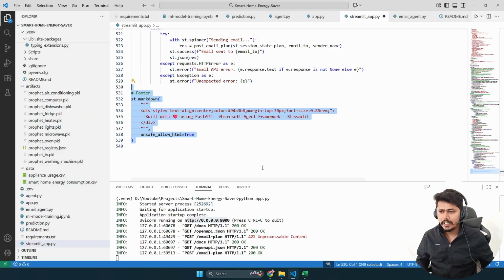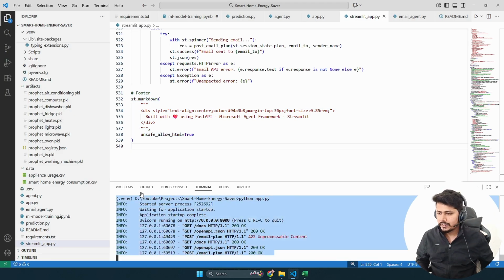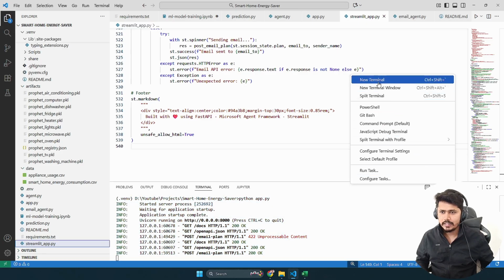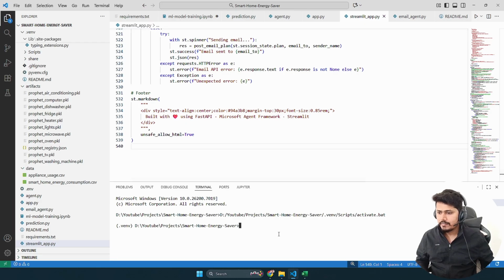We have built the complete end-to-end application. Now it's time to run the application. As this backend application is running on localhost port 8000, we'll keep it as is. Let's add a new terminal here, and here we'll go ahead and run the Streamlit application. The command to run the Streamlit application is streamlit run, name of the file, streamlit_app.py. Let's run this, and it should start the Streamlit app.